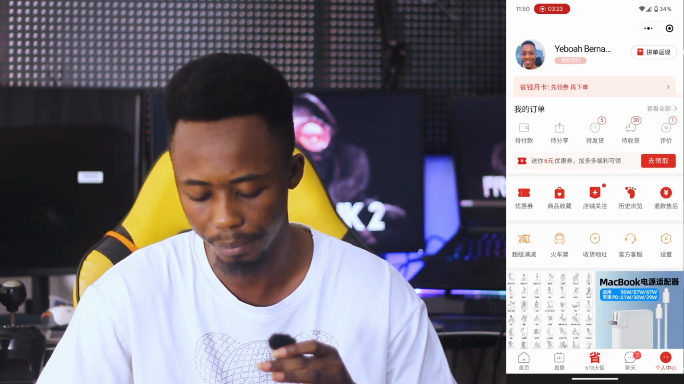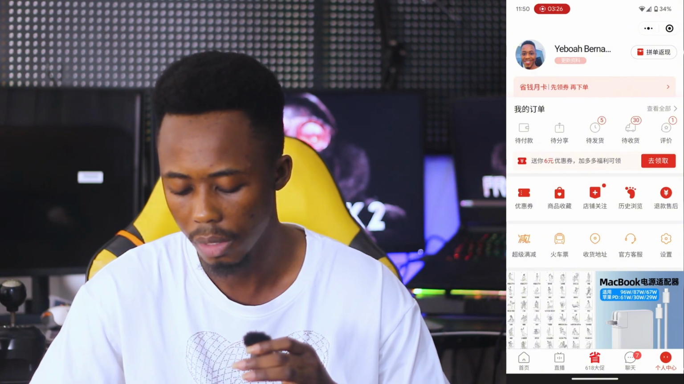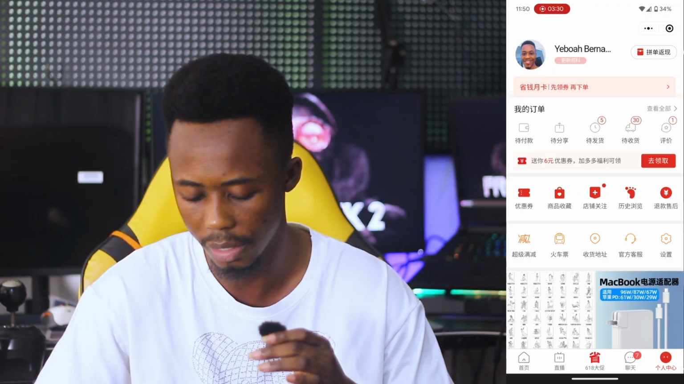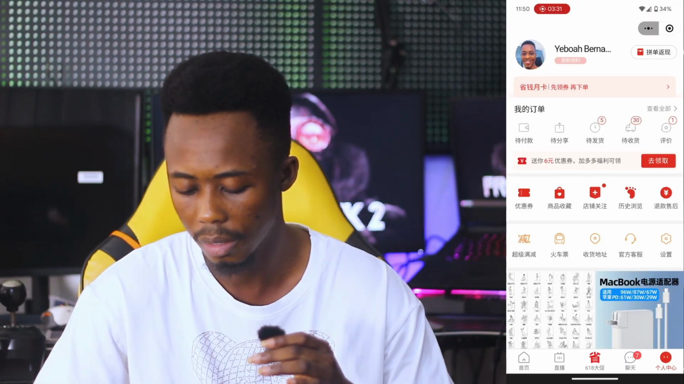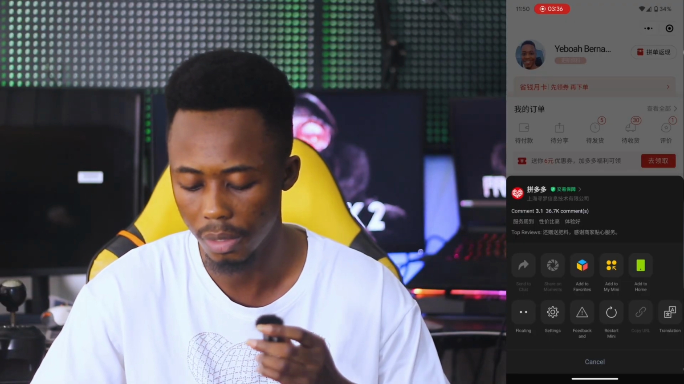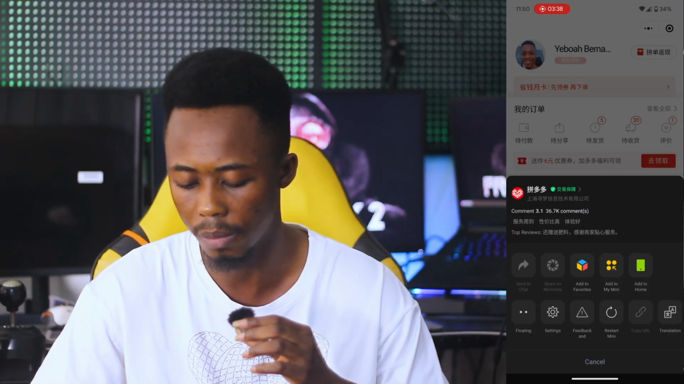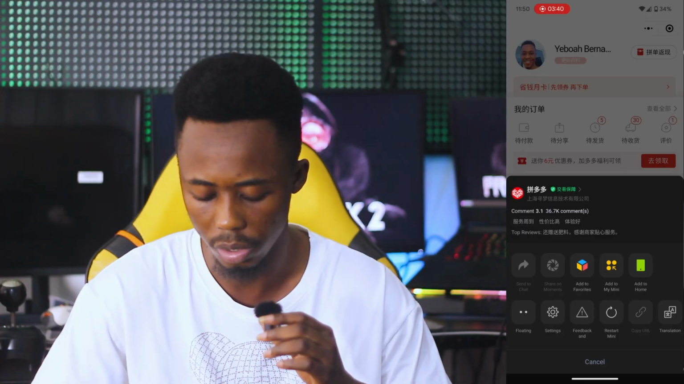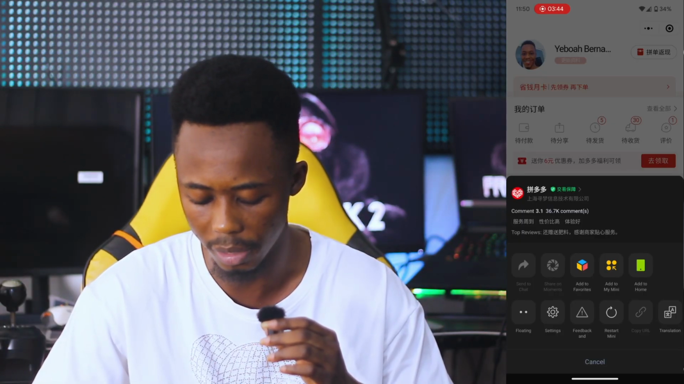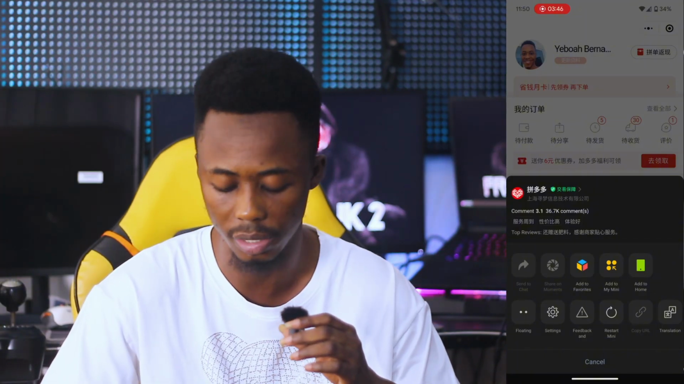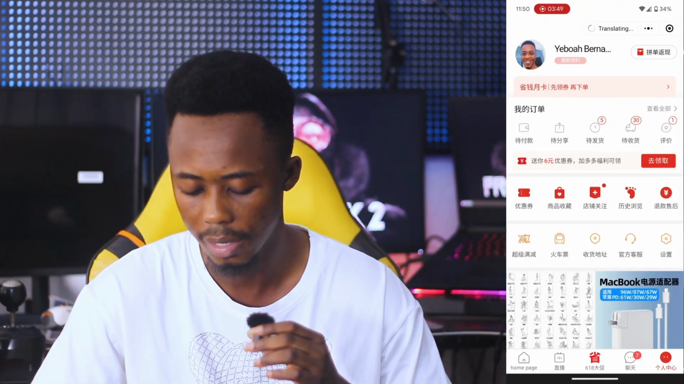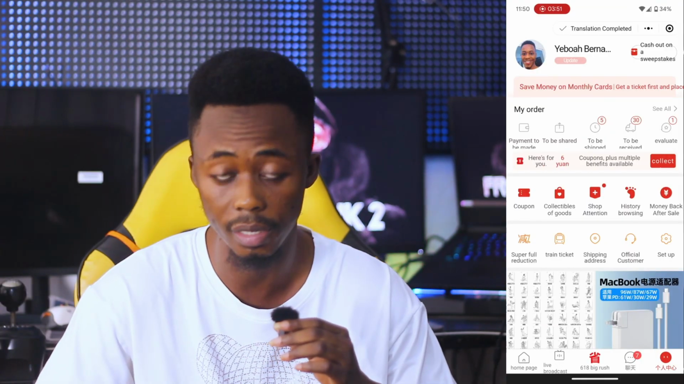Now, how to translate the page is just by clicking on this dot at the top right corner. Just click on that one, then it will open these options for me, and what I'm looking for is translate. So I have translate, and then the page is being translated.